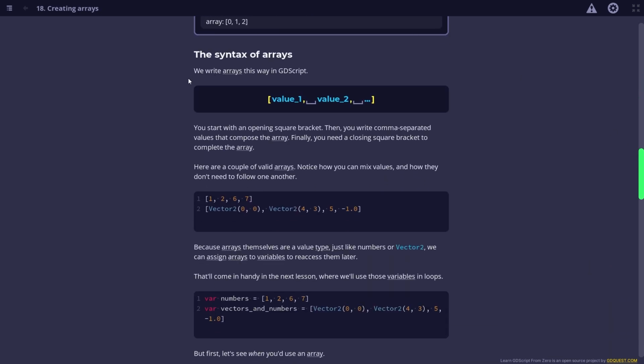So the syntax of arrays: we write arrays this way in GDScript. Value 1, and then we have a comma and a space. The space is optional, but we use it for readability. We start with an opening square bracket, then we write the comma separated values that compose the array. Finally, we need a closing square bracket to complete the array. So inside of brackets, comma separated values.